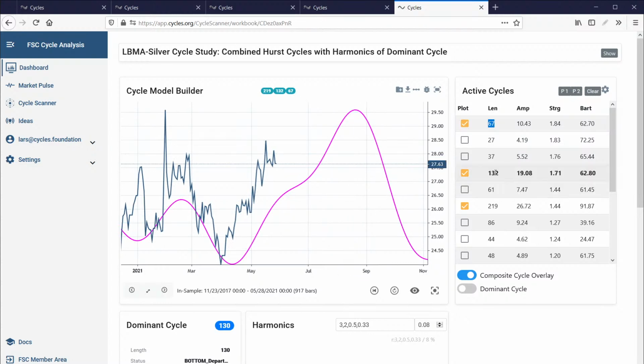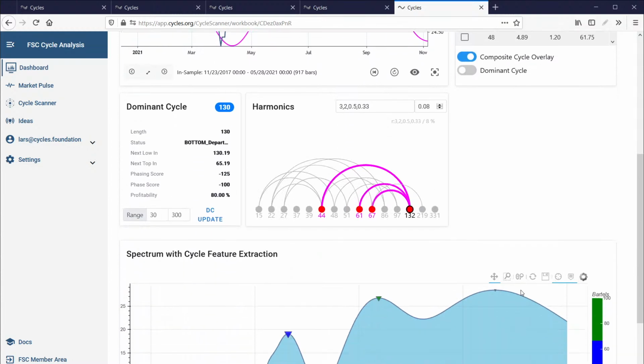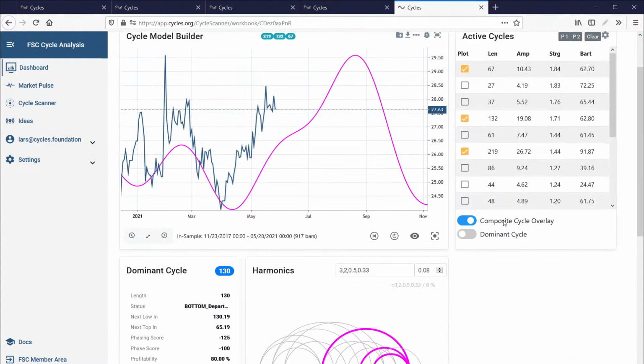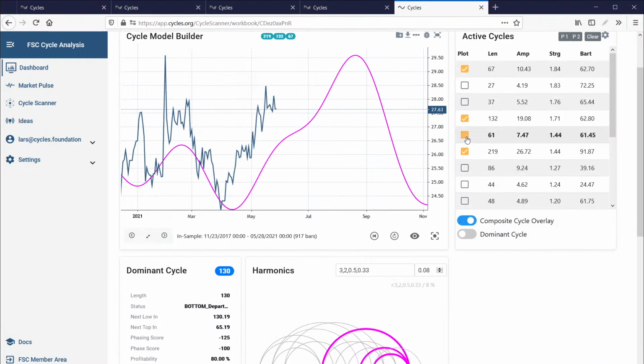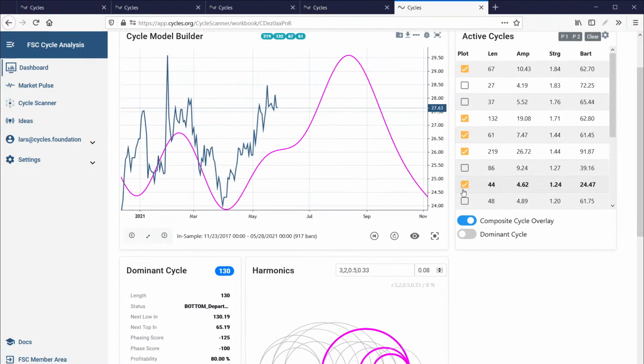You could now do the same for the cycle with the length of 132. So let's look for harmonics in relation to this dominant cycle here, as shown on the chart, the same which we already picked. So the 67, which is already on 61, 44.